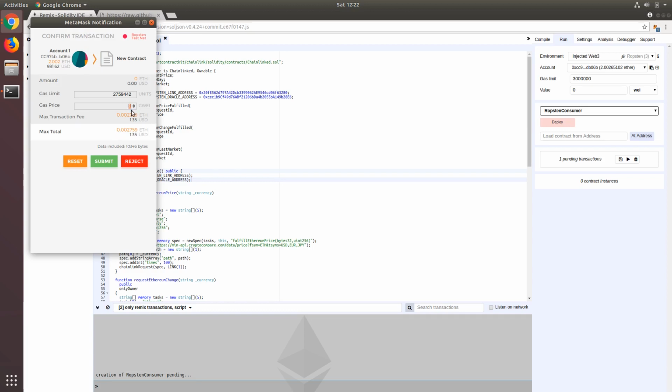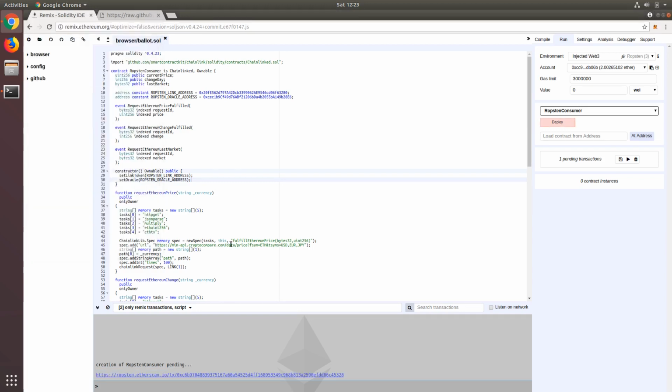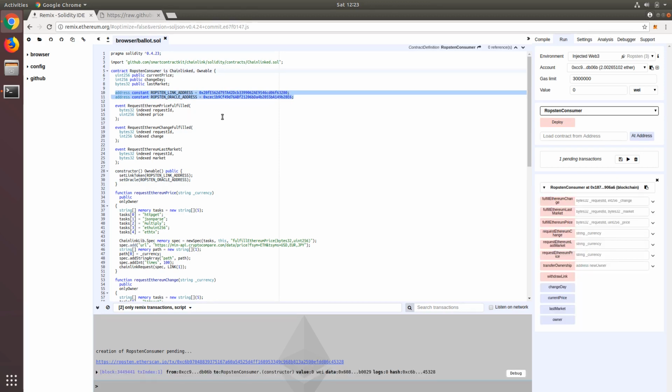I'm just going to change the gas to like 4 because that seems to work out just fine for now. You'll notice that I have the Ropsten link address and Ropsten Oracle address hard-coded into the contract. That makes it easy for us to just deploy it. Like, you can just hit a button instead of having to refer to some documentation for the latest address, because this Oracle contract address may change as we do some development updates to it. So we can see here that the Ropsten consumer is already deployed now.